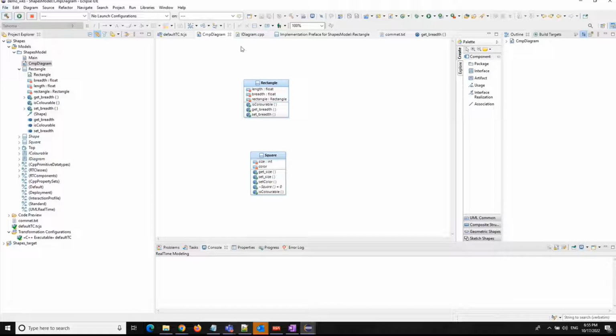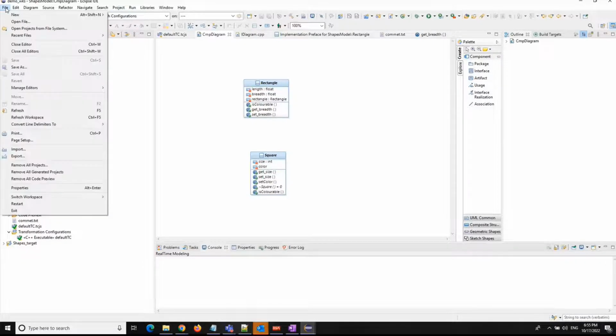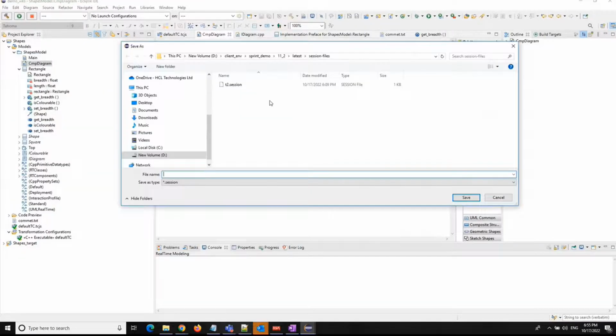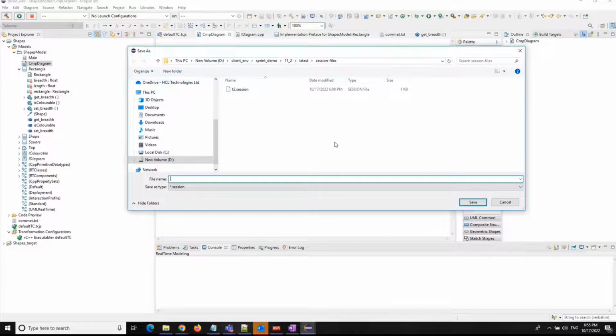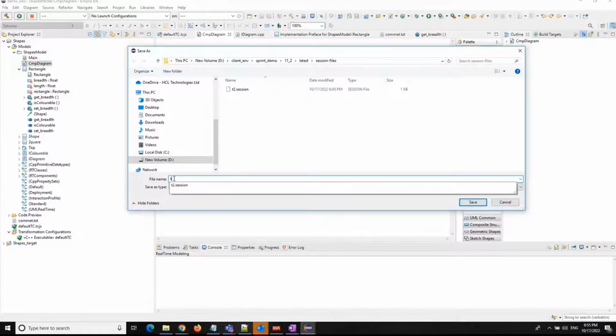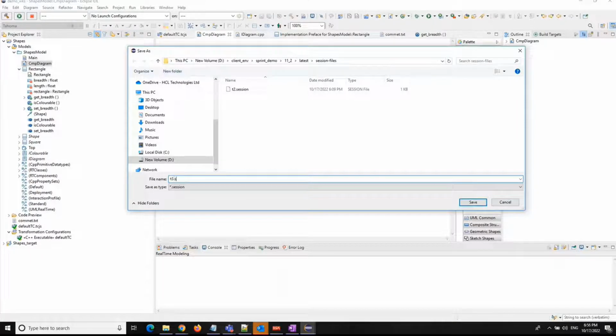Now I have to save all the editors which are open. So I can use Manage Editors and then click on Save Session. This dialog pops up, a file dialog, where you can save the editor information in a session file. I already have a T2 session file, so now I'll try to save it as a T3 dot session file. The file extension is dot session.